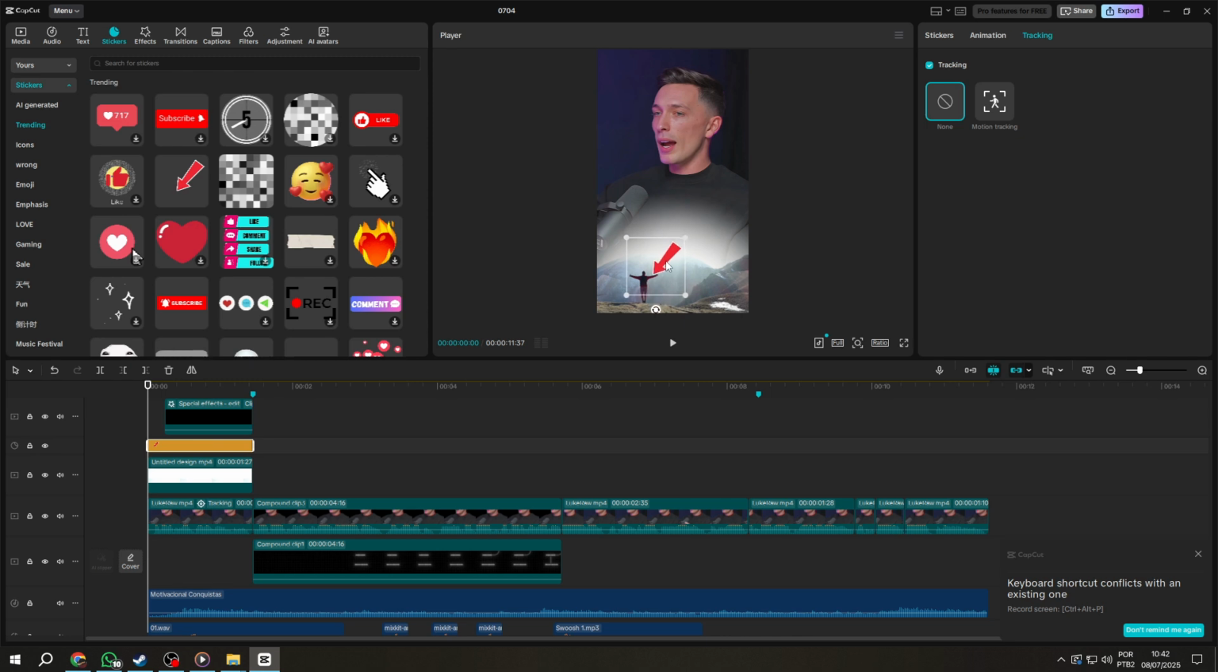Play the preview to see if everything looks smooth and make adjustments if needed. And that's it. Now you know how to use motion tracking in CapCut PC.